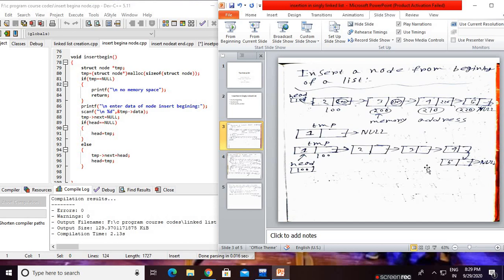After modifying, the linked list is 1, 2, 3, 4, 5. That is the meaning of this line: temp arrow next equals head. That means this is the next part. Now this link is pointing. The next part of 1, or temp arrow next, is pointing to this node.